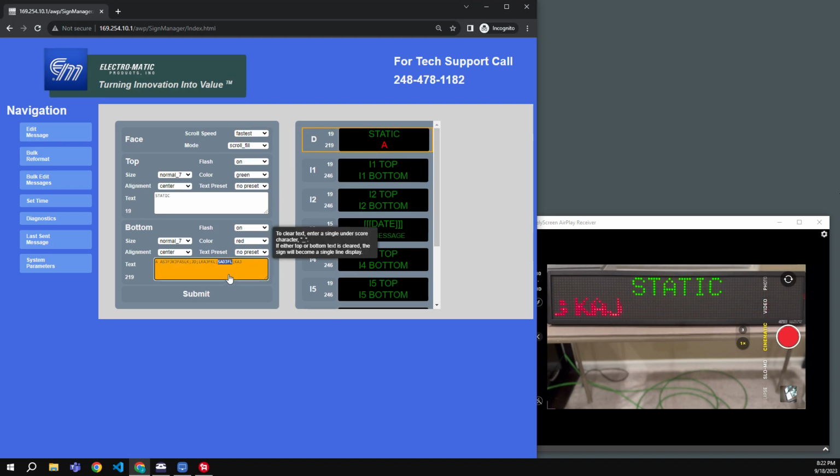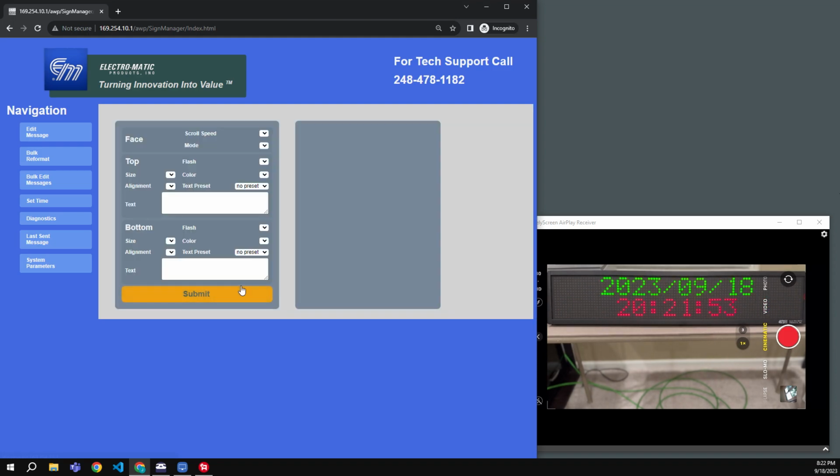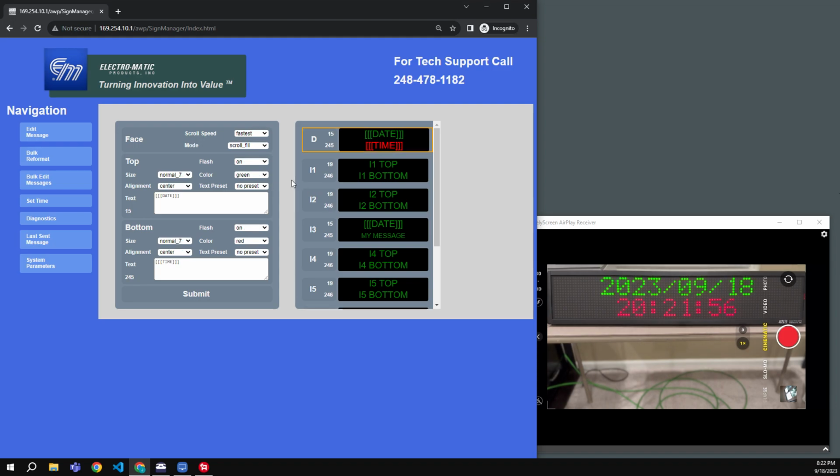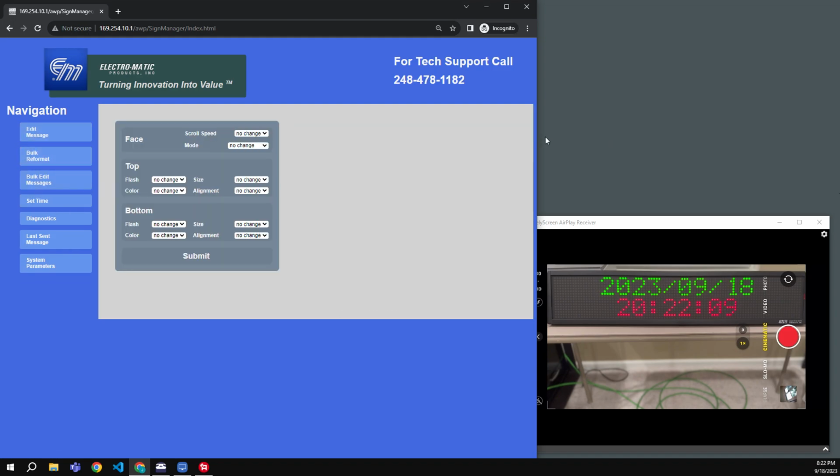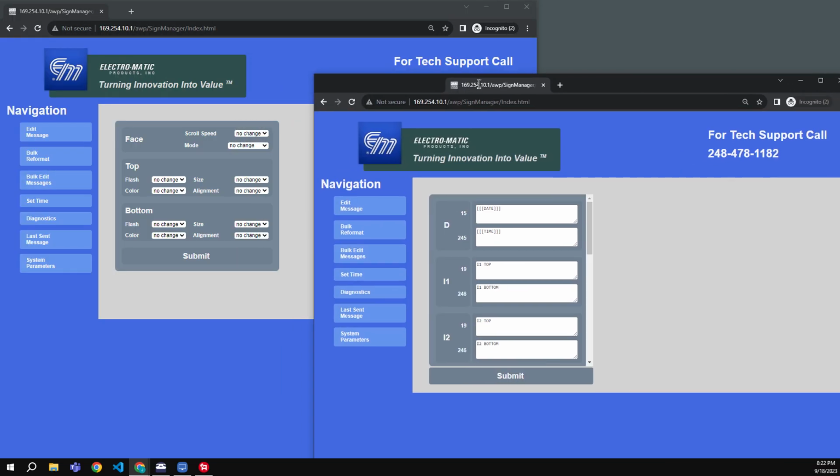All right, so let's go back to date and time. And we'll turn off flashing. Okay, so the first option we have under edit message is bulk reformat. The whole idea here is that I'm going to, let me duplicate this.